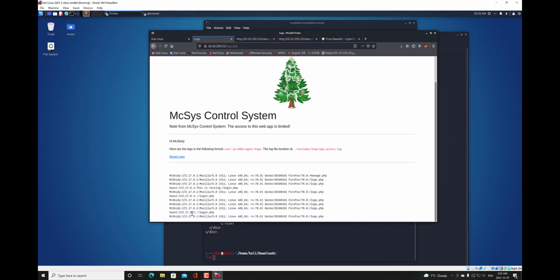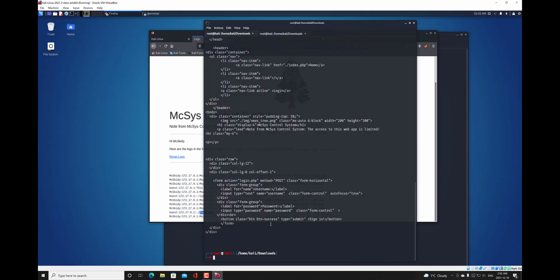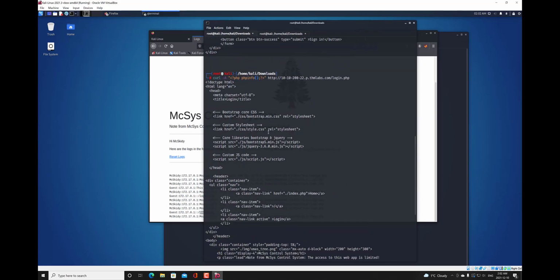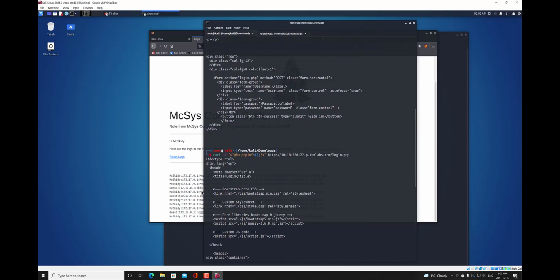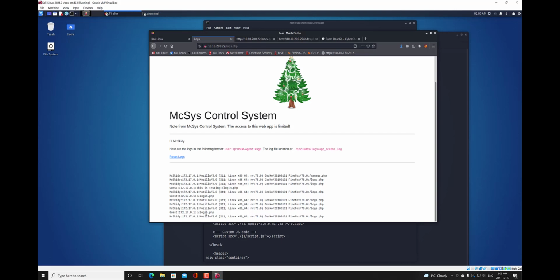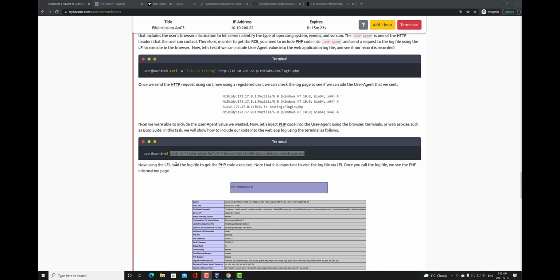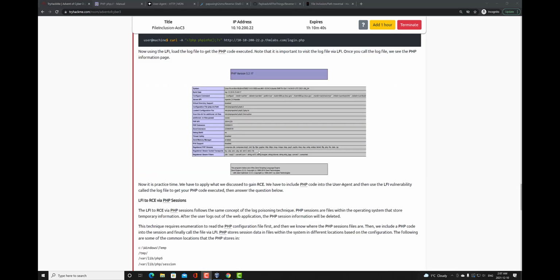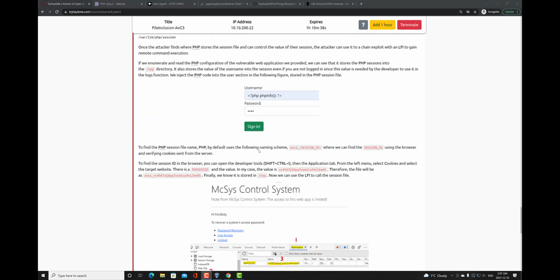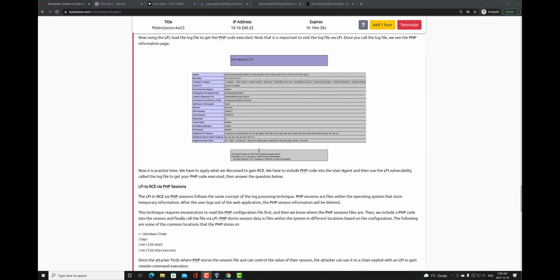So we can see right here, it says login.php. Can you see? And if you notice, this is what we sent. We sent the PHP info. So look at this. It says login.php. So that shows that it accepted that user agent. So let's go back here and see. It says now using the LFI, load the log file to get the PHP code executed. Note that it is important to visit the log file via LFI. Okay, so now let's go try our remote code execution, because now that we see it accepts our user agent, now let's try something.